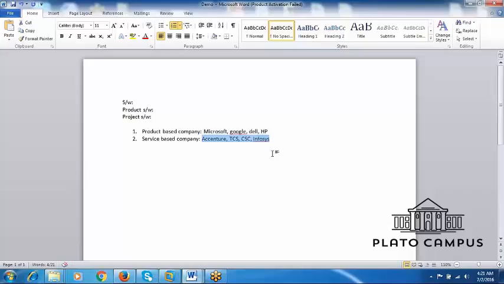Now coming to different teams in a project. We have different teams in a project, but the very main important teams are the development team and the testing team. Now coming to the development team, what is the main responsibility of the development team?